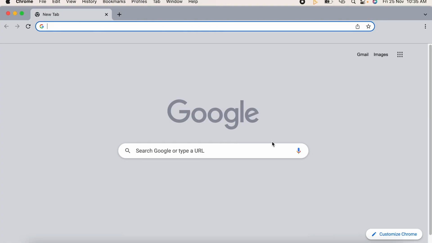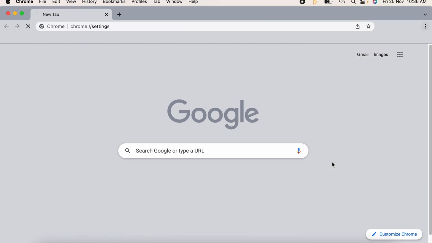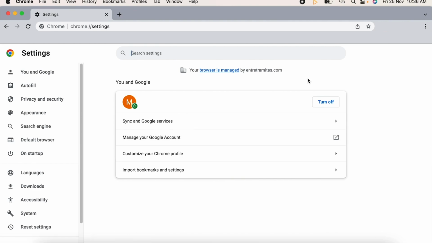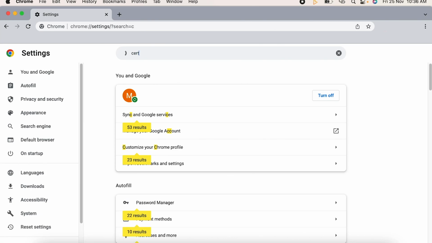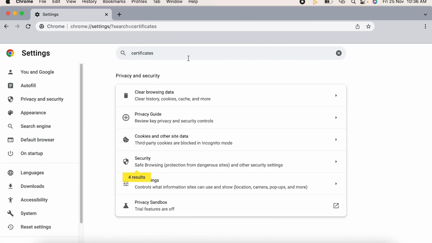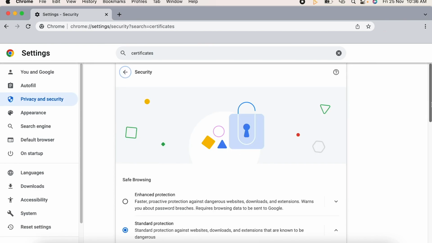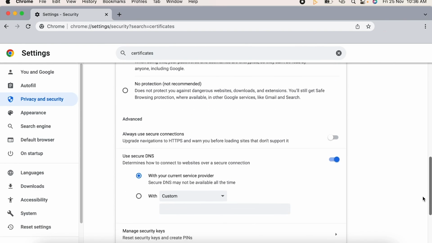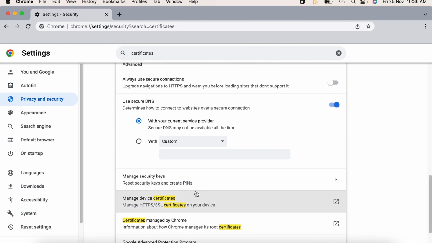To export your digital certificate from Google Chrome on Mac, we will go to Google Chrome, and in the upper right corner, in these three little dots, we'll go to the Settings option. Here in Settings, in the search bar, we write Certificates and enter the option Security. Here in Security, we look for the option that says Manage Device Certificates and click on it.